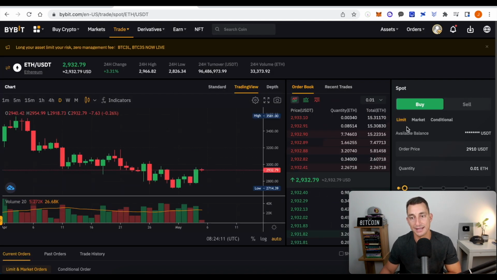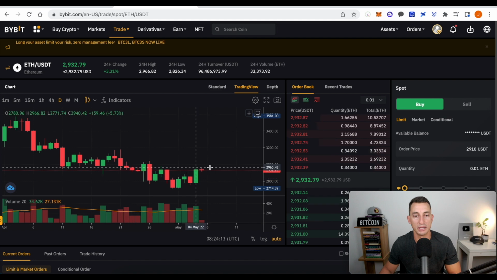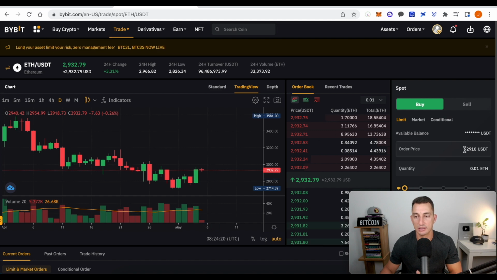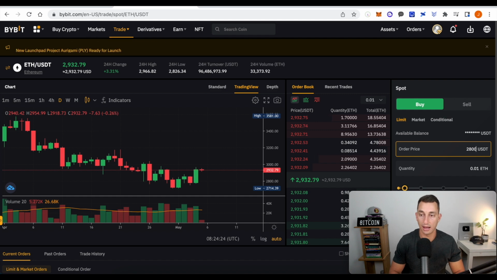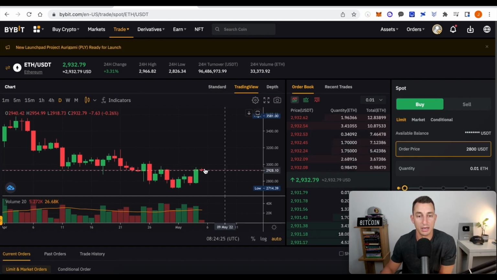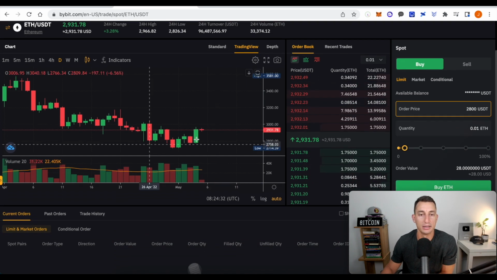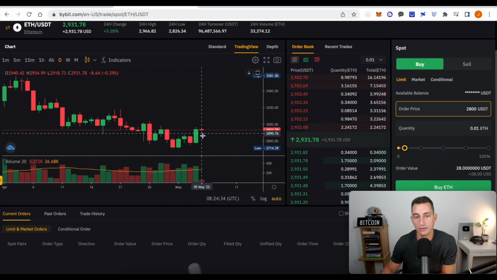Let's take a look at setting a limit order. So this is going to be if we want to choose the price that we purchase ETH at. And this is going to be below the market value. And we can put in any price here, order price, let's say $2,800 per ETH. We want to see the market drop to 2,800 before we purchase ETH. That will then sit this order in the market and only get filled if ETH's price drops to $2,800.